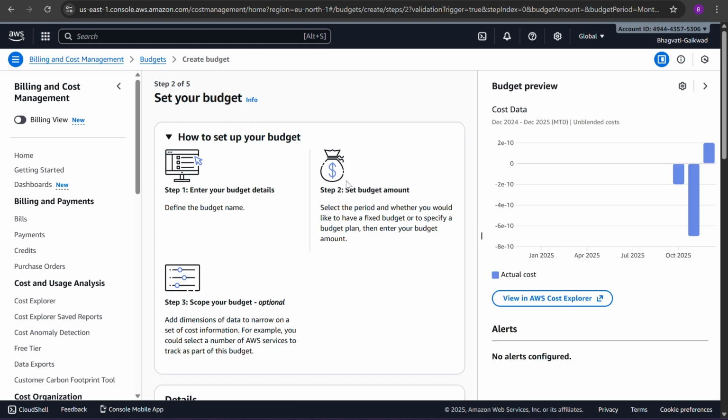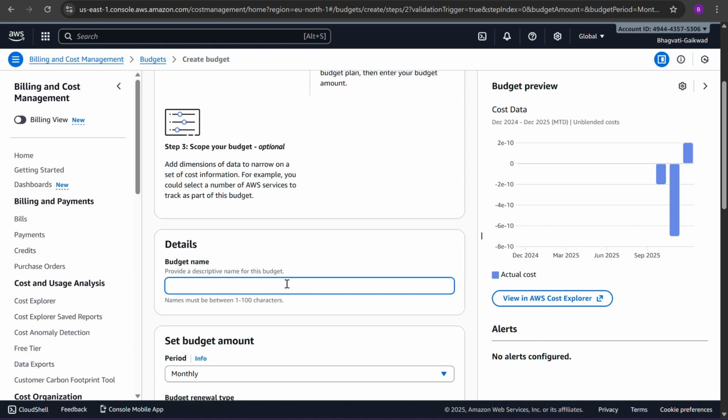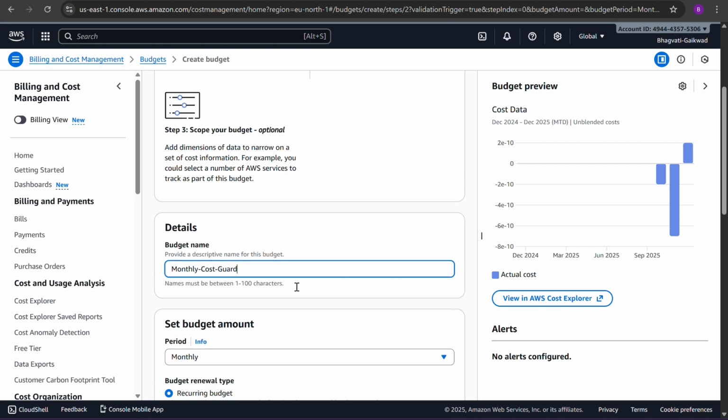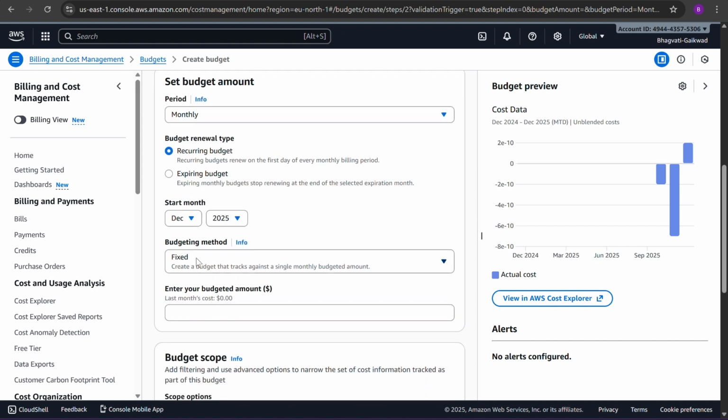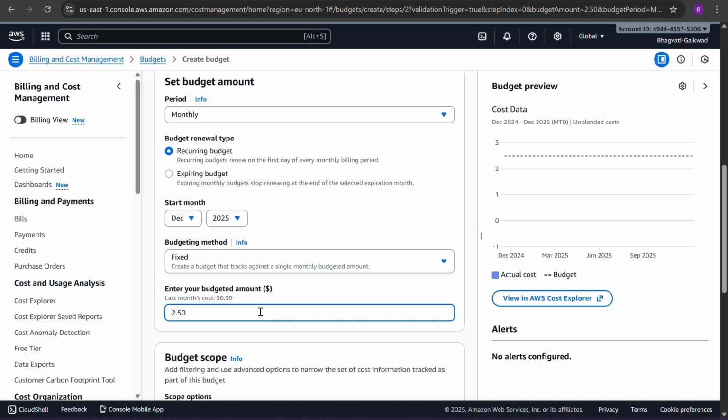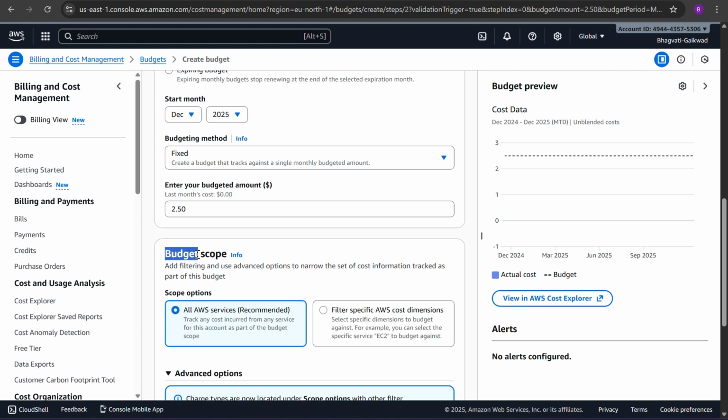Let's click on next. So here are some rules on how to set up your budget. I'll type the budget name. I'll just write it as monthly cost card. I'll set the period as monthly, the type as recurring, and the budget method will be fixed. You can enter the amount. I'll just enter it as $2.50.